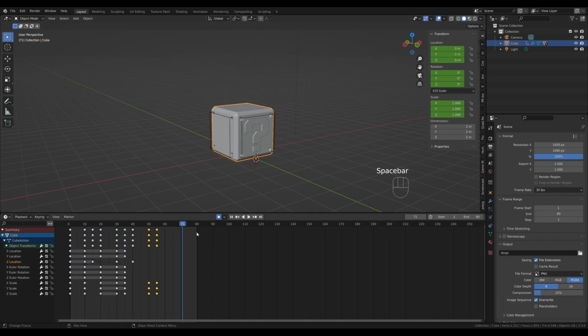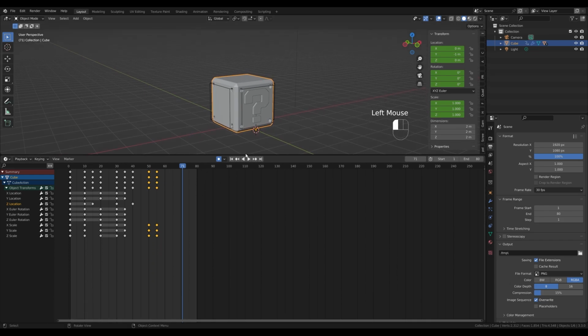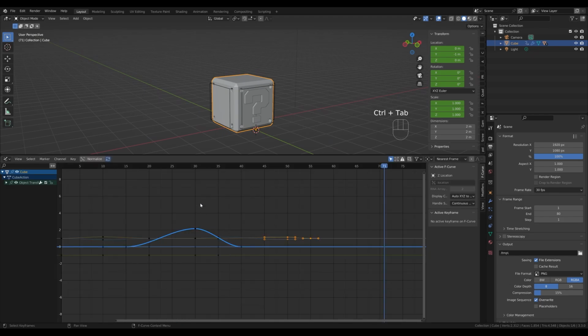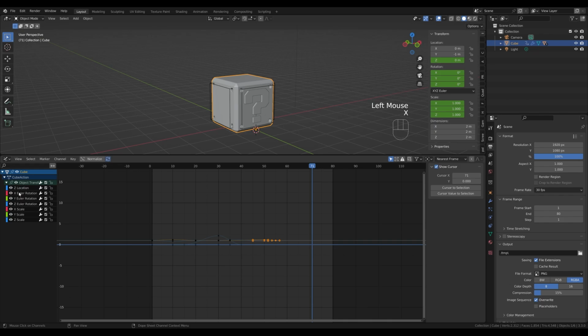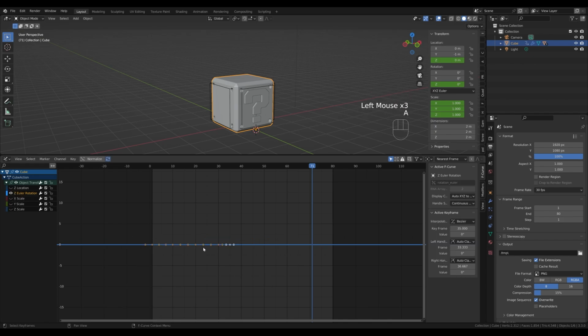And of course we'll need to play with the graph editor a little bit, so let's expand this a little bit more, and I will press Ctrl Tab to switch to the graph editor. Let's expand the tracks here, and I will clean up first. We are not doing anything with the X location and Y location, so I'll use the X key to delete them. And we are not doing anything yet with the X and Y rotation, so let's delete those as well. And for the Z rotation, let's hide these and focus on that.